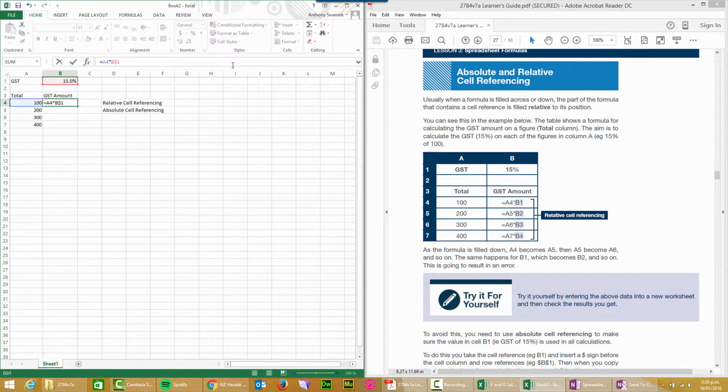Like I could actually just get away with, oops, not that, with B$1, because the B is not going to change anyway, and it's the 1 I really don't want to change. But just to be on the safe side, I'm going to put a $ in front of the B as well. And you could try it without the $ in front of the B. You'll find that it works just as well in this situation here.